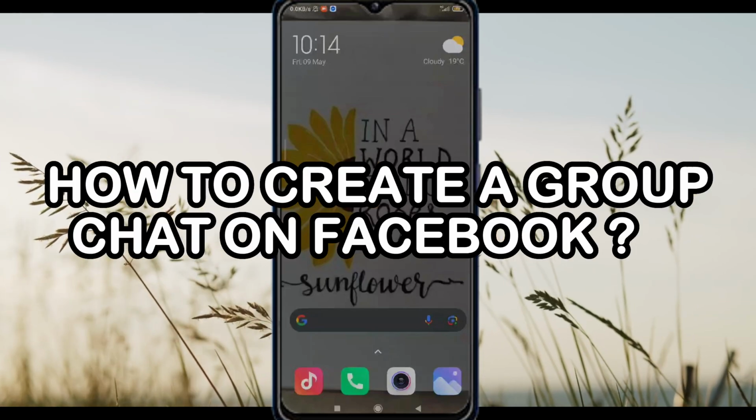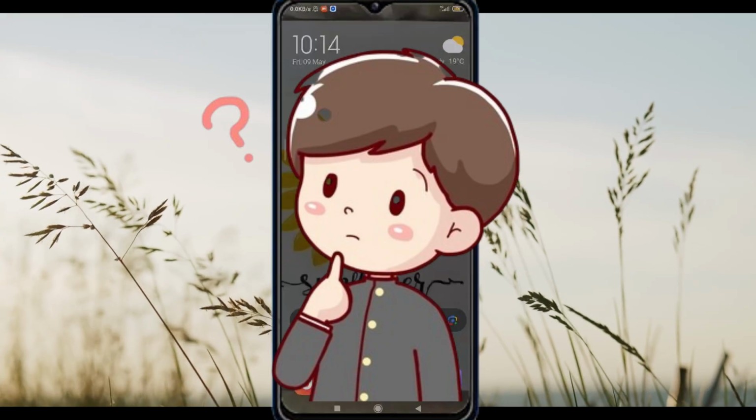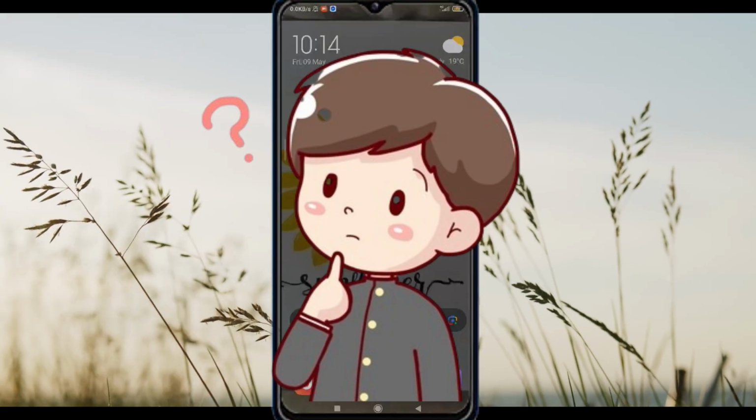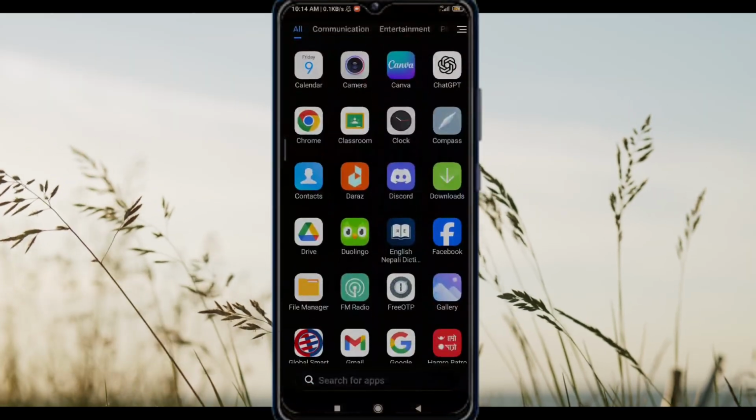How to create a group chat on Facebook. Wanna chat with your whole gang in one place? Let's create a group chat on Facebook. Super fast and easy. First, unlock your phone, open the Facebook app.